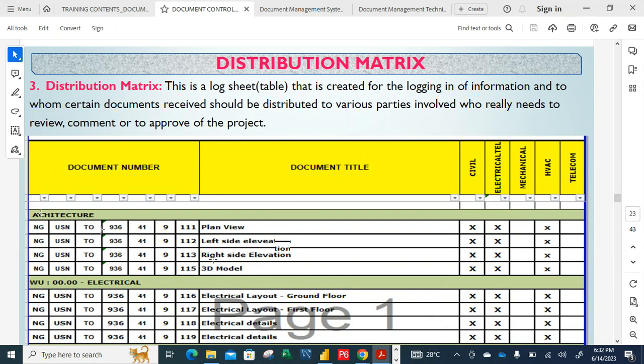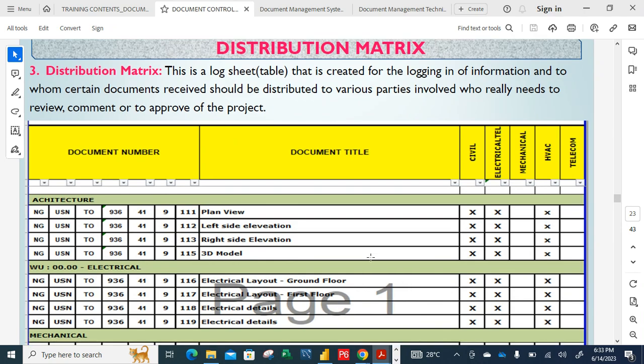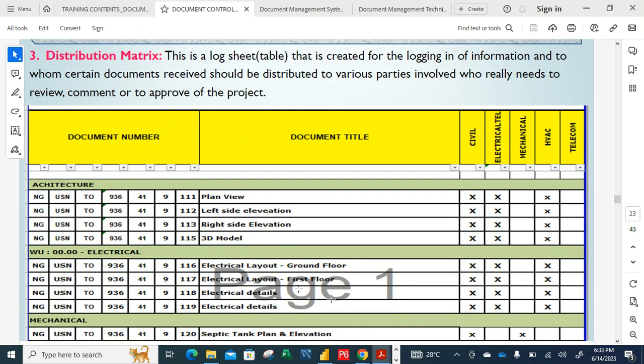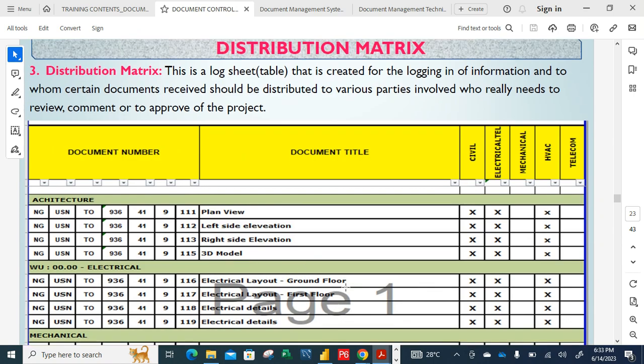Here we have the document title, the disciplines involved, and the document number. If you look at it, you will see the document title, then the document number, and this is for architecture. This is for electrical, and that is just it. Like I said, this is for internal use. It's not for the clients.